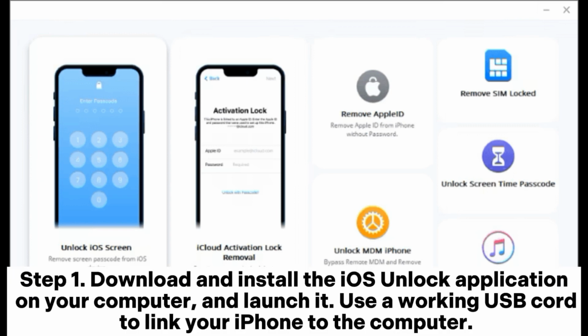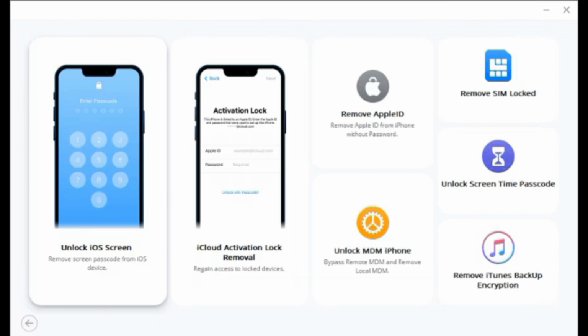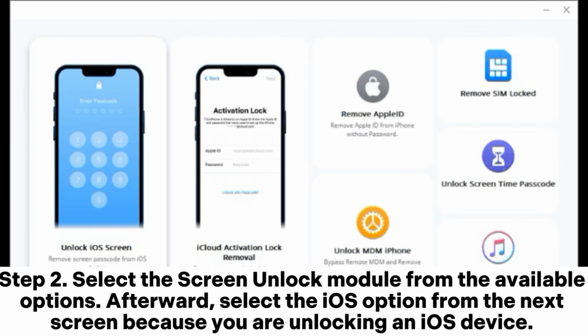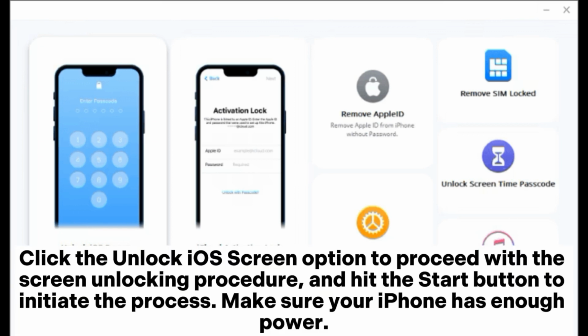Download and install the iOS Unlock application on your computer and launch it. Use a working USB cord to link your iPhone to the computer. Step 2. Select the Screen Unlock module from the available options. Afterward, select the iOS option from the next screen because you are unlocking an iOS device. Click the Unlock iOS Screen option to proceed with the screen unlocking procedure and hit the Start button to initiate the process. Make sure your iPhone has enough power.